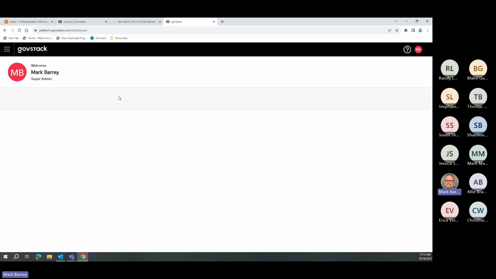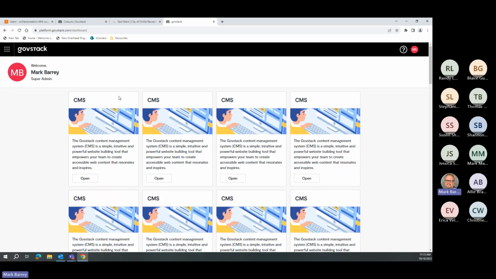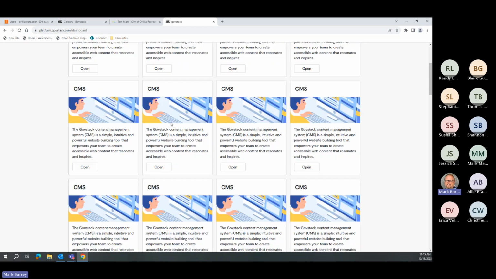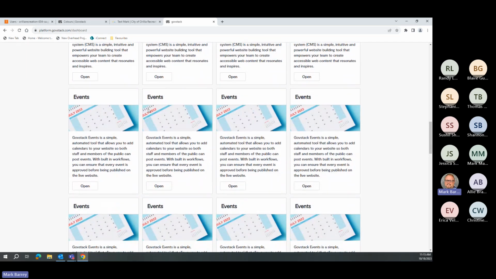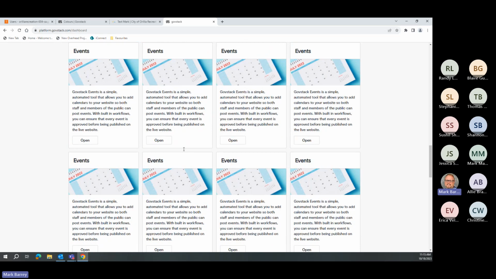So when you pop into your dashboard, it will look like this. Now mine's very complicated and crowded. The reason for that is because I'm a super admin, I can go into anybody's site. So I have all these different CMS ones because I have access to all these CMS sites. And when I get down to the events, that's the calendar that I have attachments to everyone's calendar.